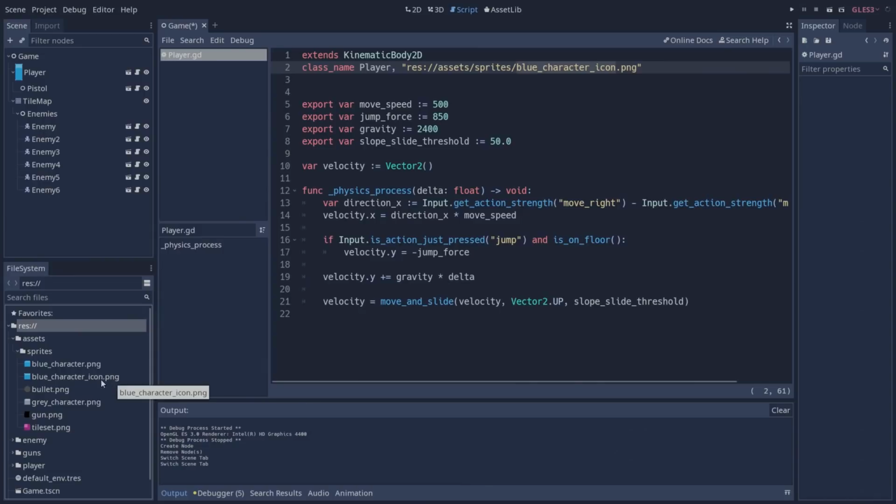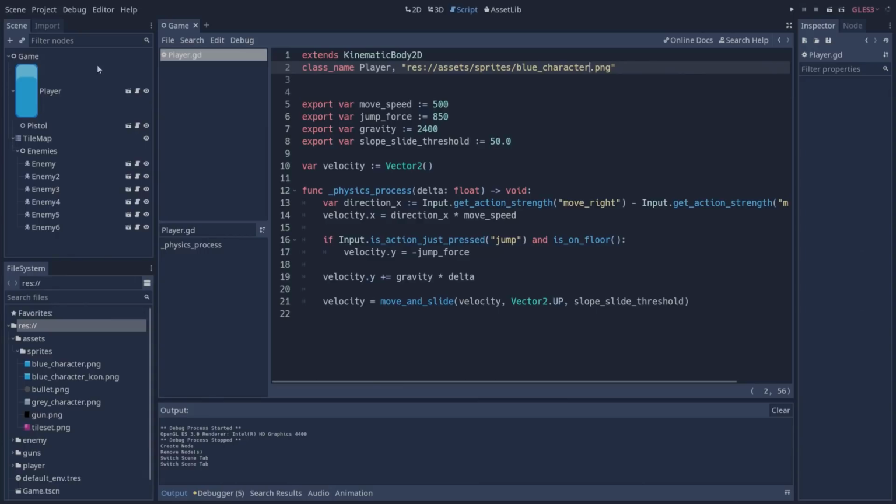This is because they have different sizes, and if we were to assign just the blue_character.png as an icon of our player, if you look at our tree, the icon of the player is way bigger than all of the others, so this is not automatically set for you by Godot. This means that you're going to have to create your own icon and set it to the correct size so it doesn't look too big on your tree.